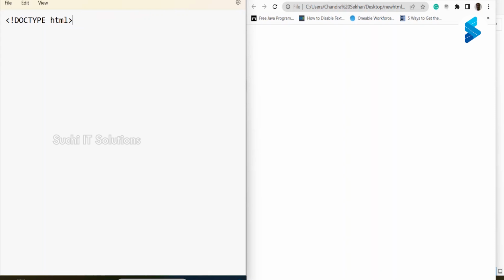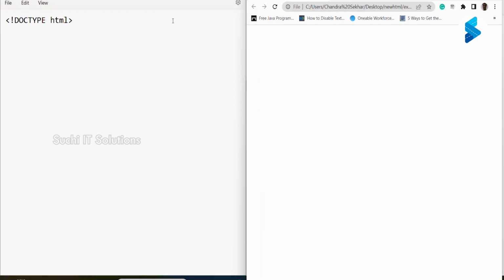Sir, why do we need to use this? Even if you don't write this, it is working. Then why are you using this? What is the purpose of adding this? It is indicating what? HTML5 version. Okay, fine.